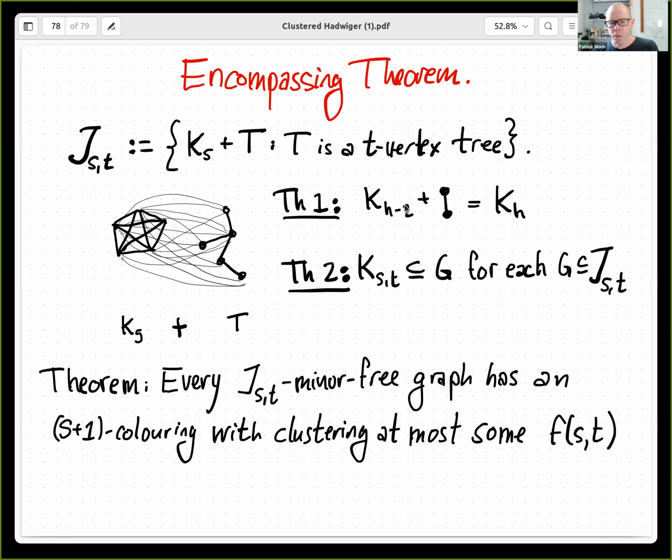KH minus 2, complete summed with a single edge, is a KH. So that's H minus 2 plus 1, which gives H minus 1 colors. And KST is indeed a subgraph of everything in JST. So that implies that other result.